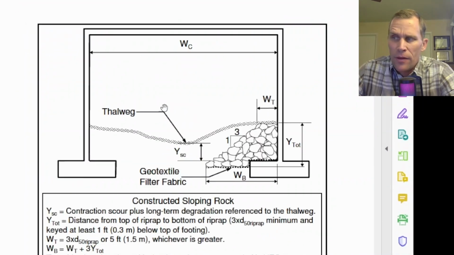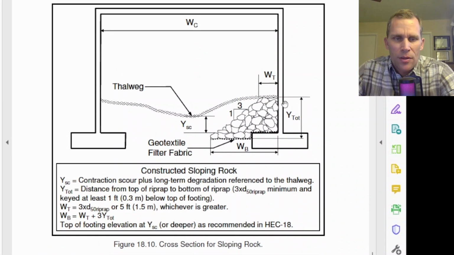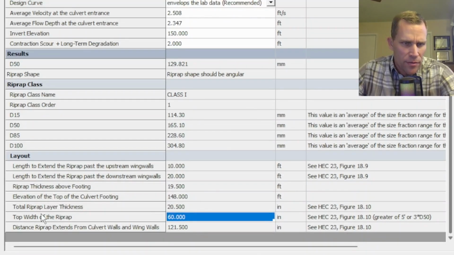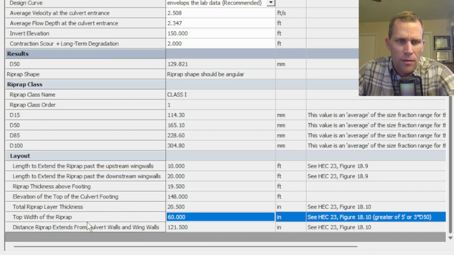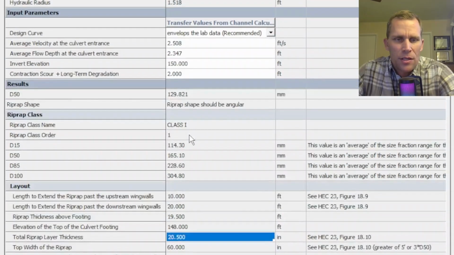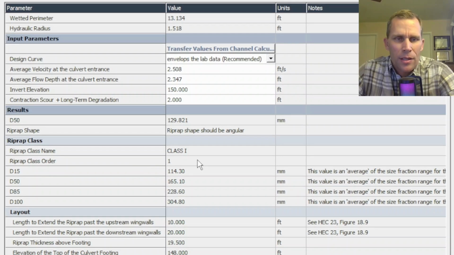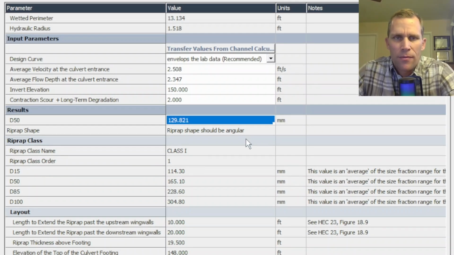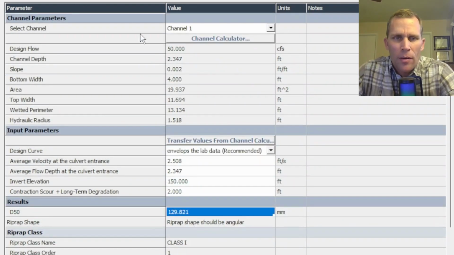And then figure 18.10 shows some of those other lengths. We have the W sub T, W sub B, and Y total, which are our values for these three values right here, the last 3 rows in this layout section, this layout table. Let's go ahead and make one modification to see if we can require a higher class or a higher D50 size for a riprap for this open bottom culvert.